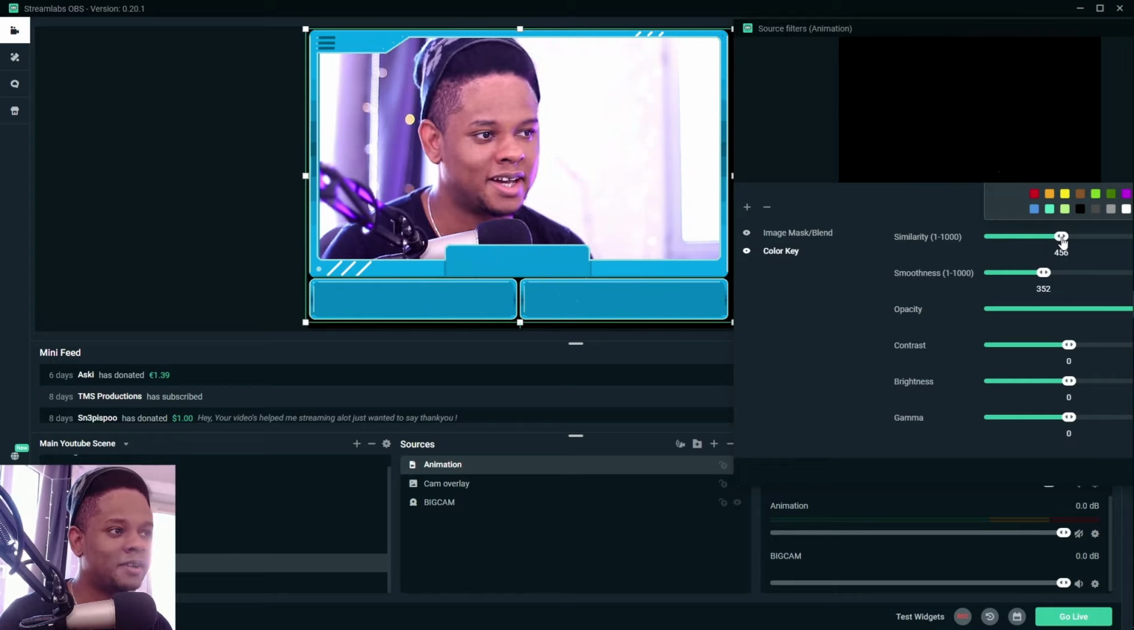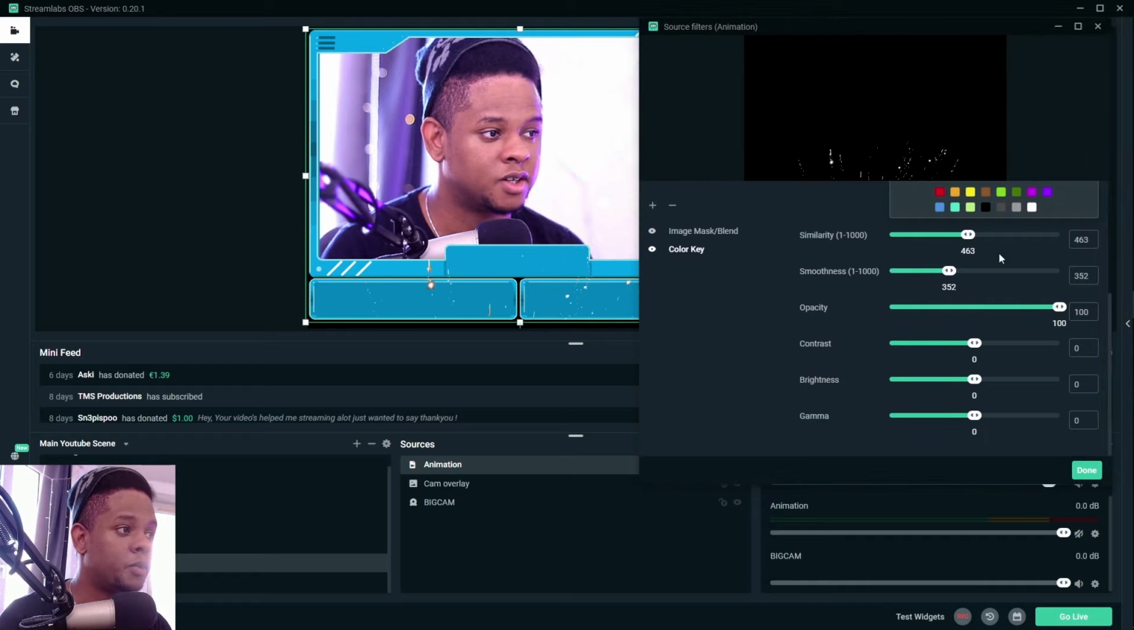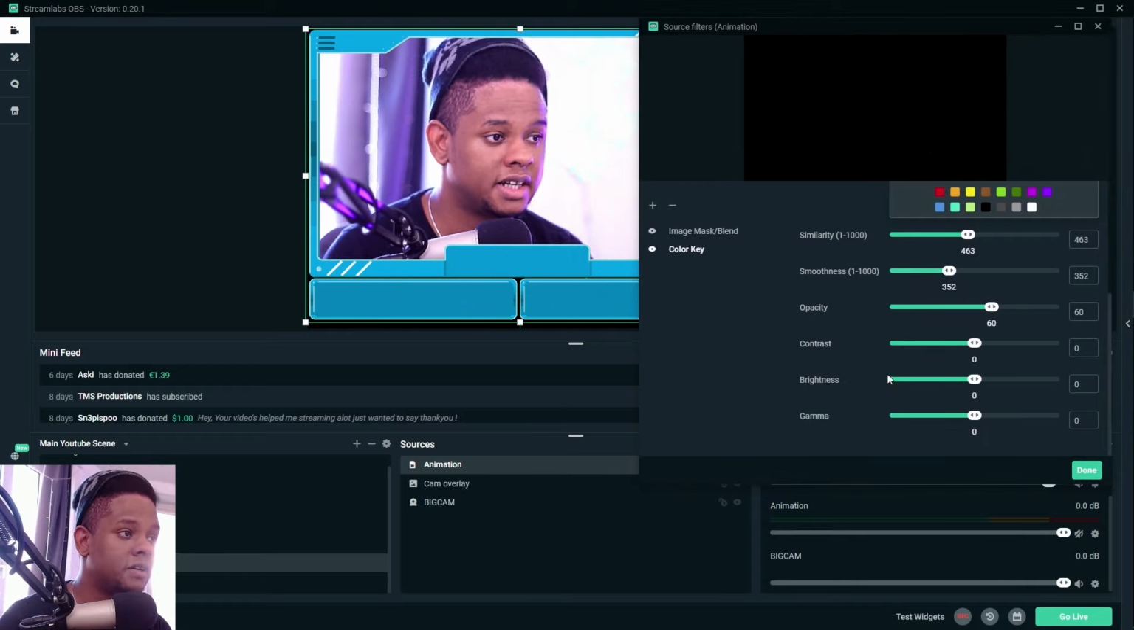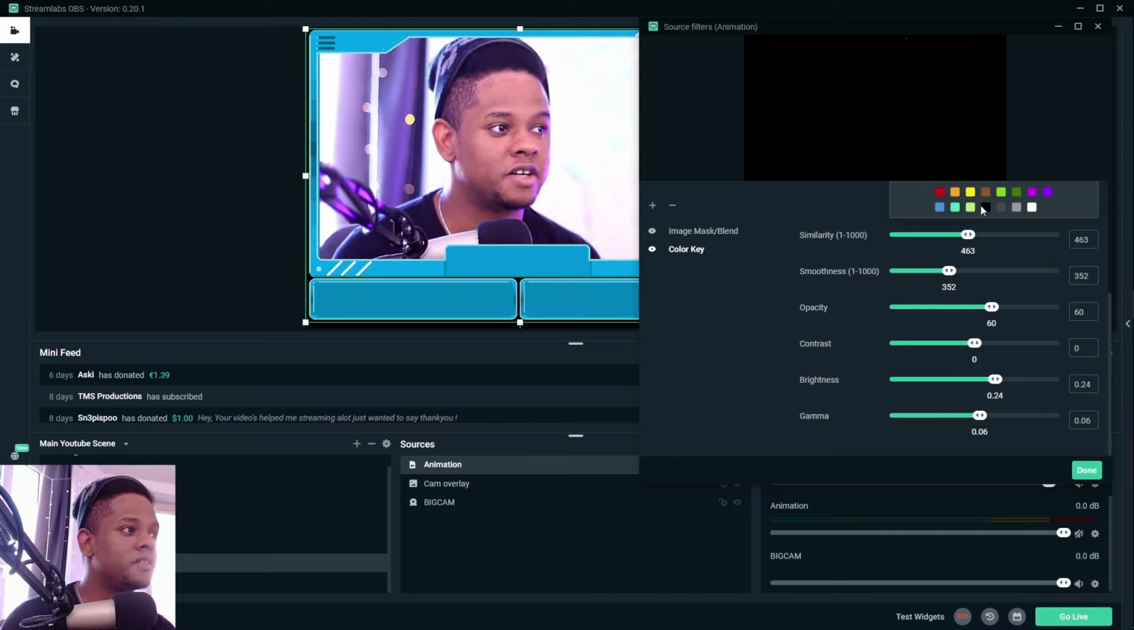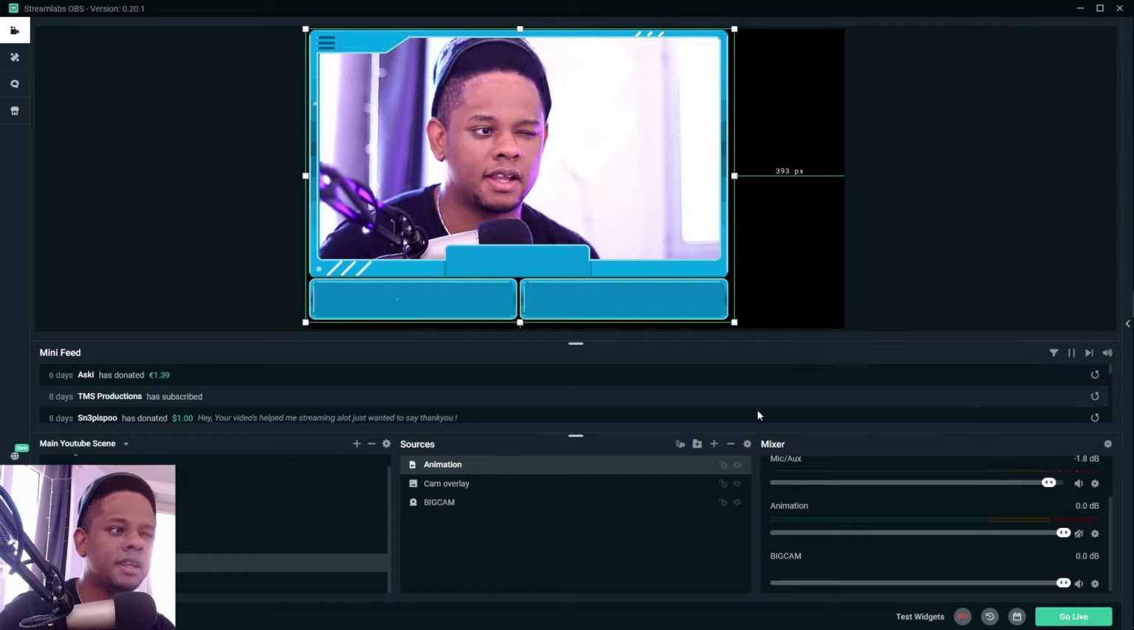Another thing that you have with the color key filter is opacity. You can lower the opacity if the effect is a little too intense. And there you go. Of course, you have contrast, brightness, and all of that. I'd like to bump up the brightness a little bit. Maybe the gamma. But here we go. Here you can see the actual effect it's having.